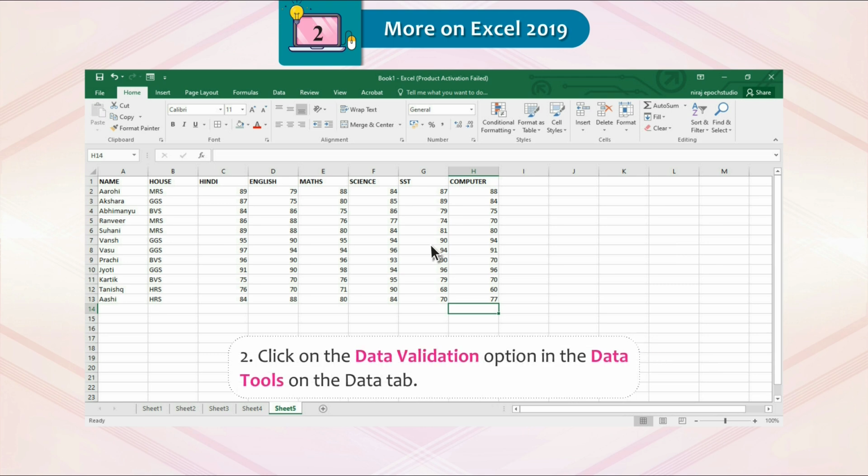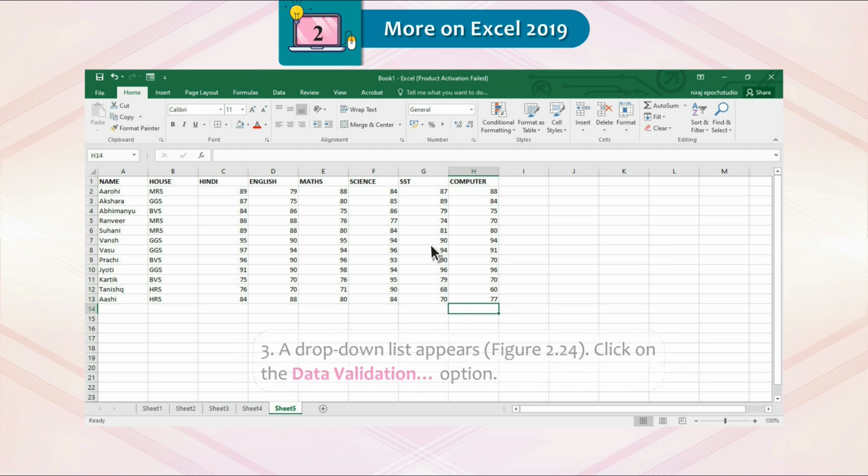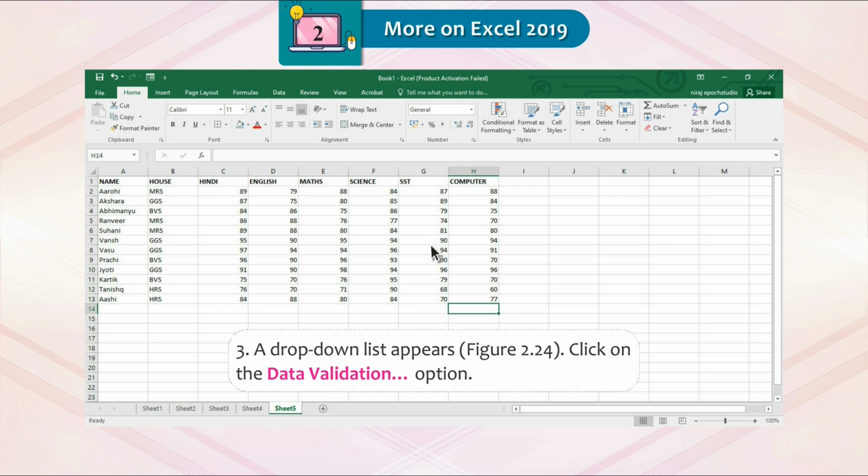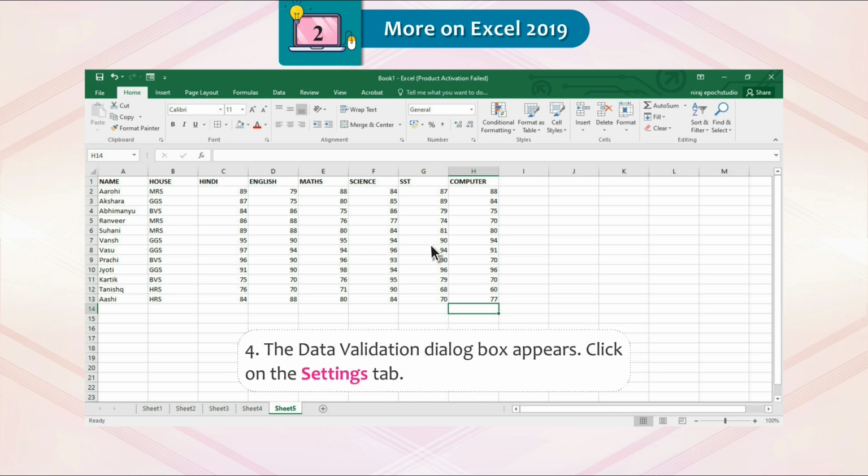Click on Data Validation option in the Data Tools on the Data tab. 3. A drop-down list appears. Refer to Figure 2.24. Click on the Data Validation option. 4. The Data Validation dialog box appears. Click on the Settings tab.